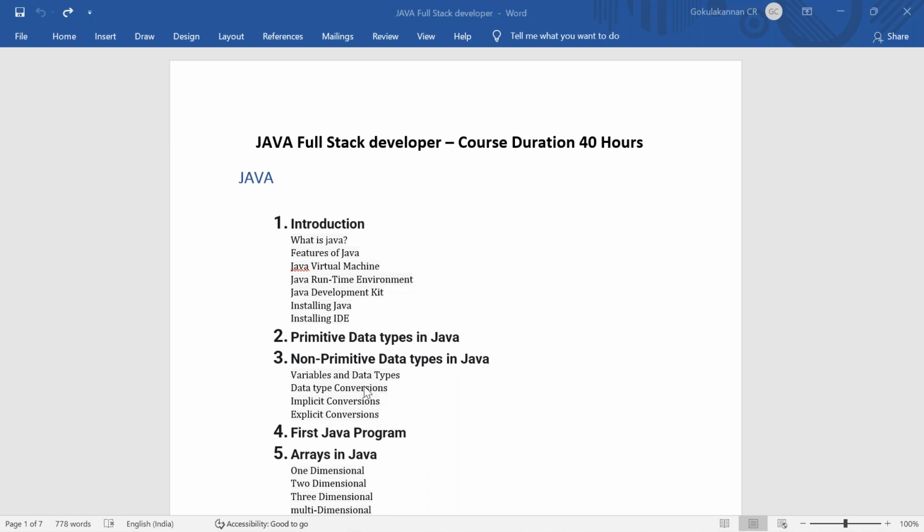And there is an important interview question, like what is the difference between the equal to equal to operator and the dot equals method. For this, I will be covering a detailed session. There are so many scenarios or case studies available. I'll be explaining the scenarios in detail so that you will understand why the equal to equal to symbol and the dot equals method are not the same.